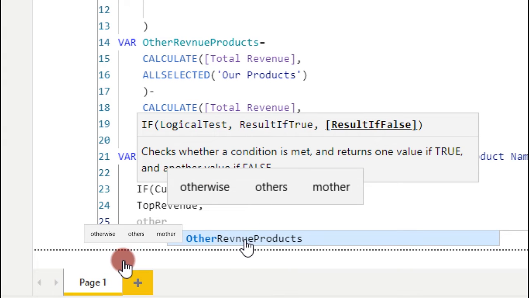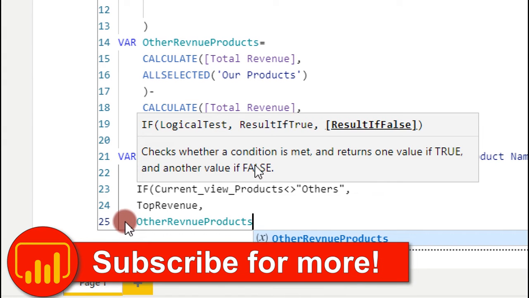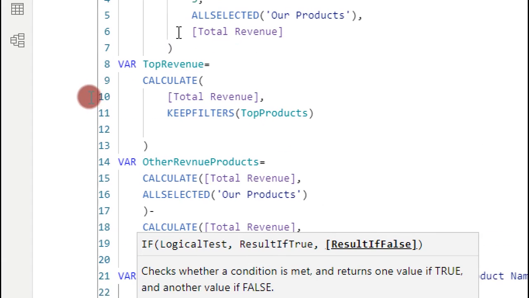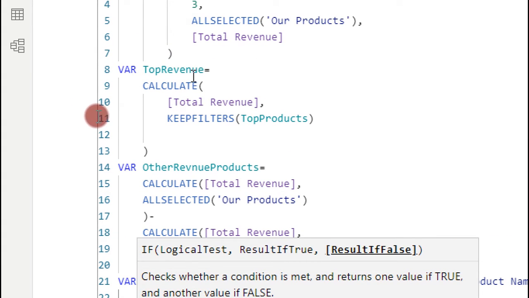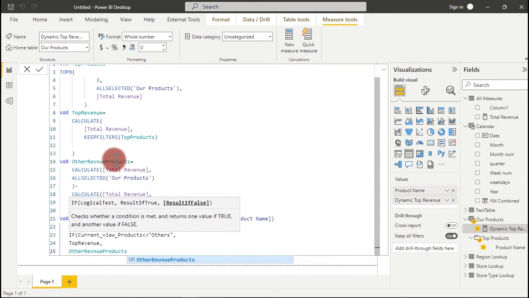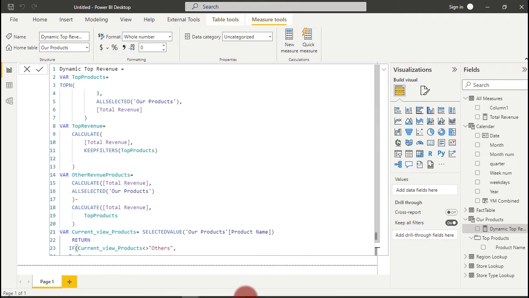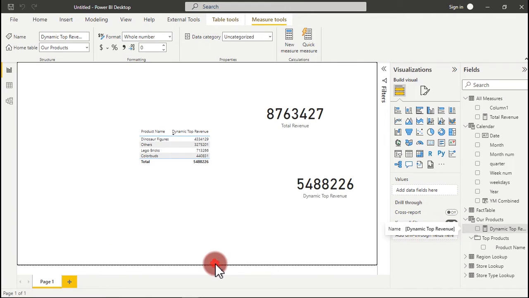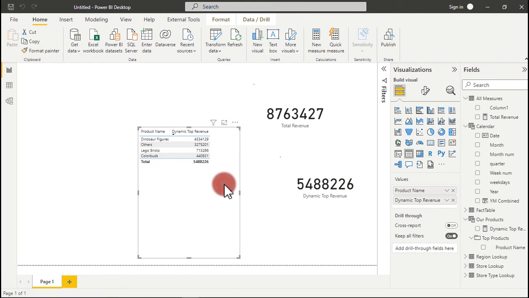So here we go, we have this, and I'm going to show you where all of them fall. Here we have our top revenue we've created, and we have order revenue product right here as well. And now we can hit enter. Okay, let's see if this does the magic. So we just have to get it. So here we go, we have it.